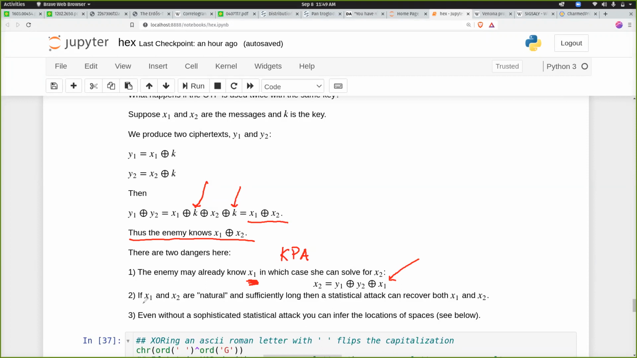Another problem is that if x1 and x2 are natural, let's just write some things down like hi, how, are, and that's enough. This is going to be painful. Can I undo that? No.